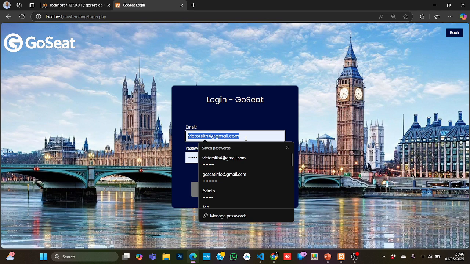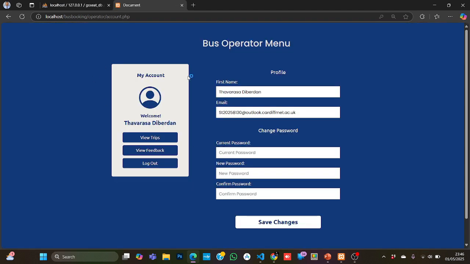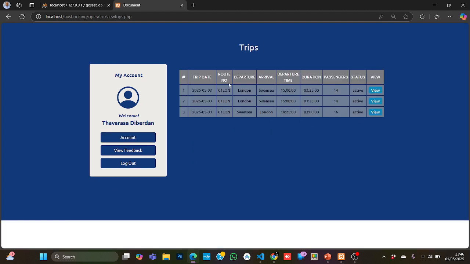I'm looking at it as the operator. I already had one operator, so this is the operator dashboard. The operator can view the trips. How many trips are here? There are three trips. He can see the passengers' numbers and the booked seats, the trip date and route number, and the passenger details as well. So this is his dashboard.